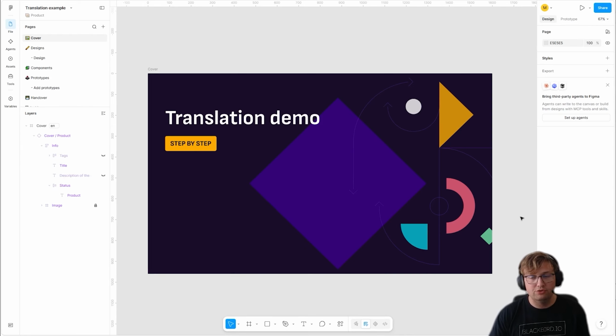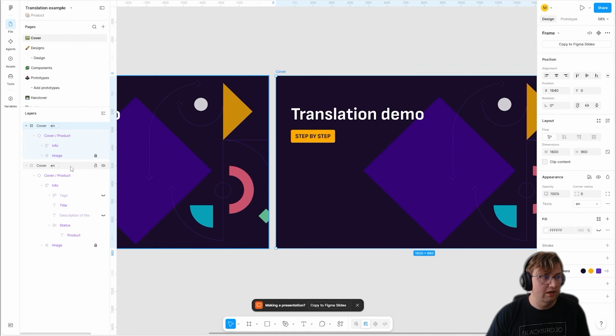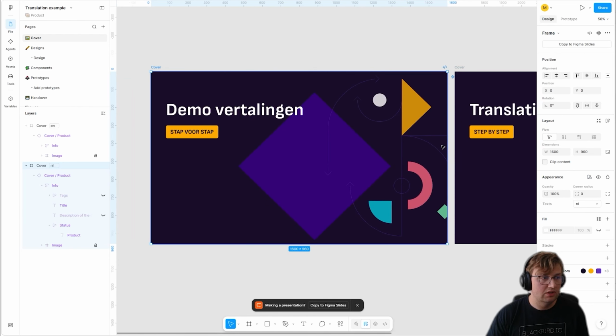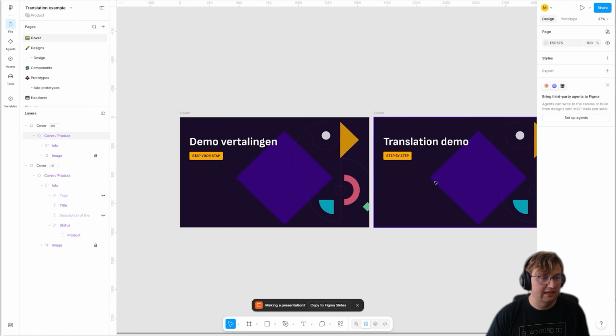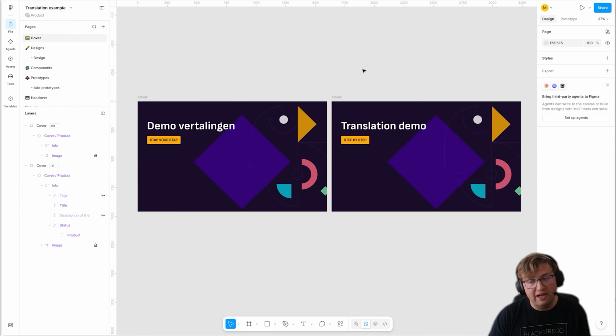If you prefer to see these side by side, you can very simply copy the whole frame, and then for one of the frames, select a different variable mode. So here we have the Dutch mode and the English mode side by side. And that's very quickly how Figma intends that you use variables in order to do localization, because it's very quick and easy to switch between languages once you set it up correctly.